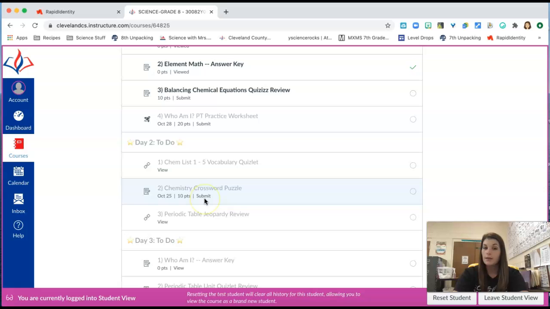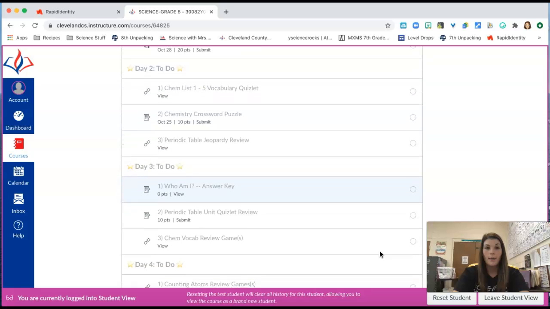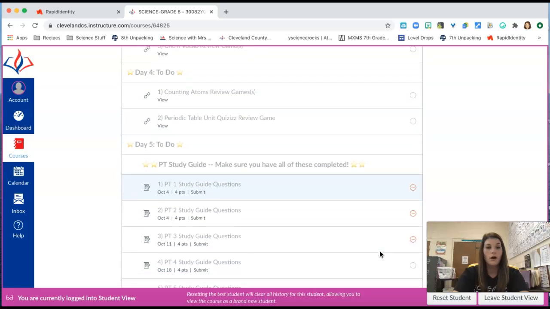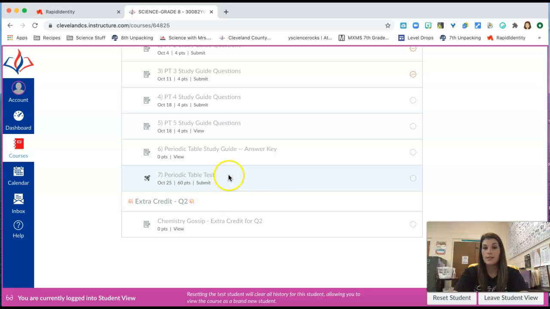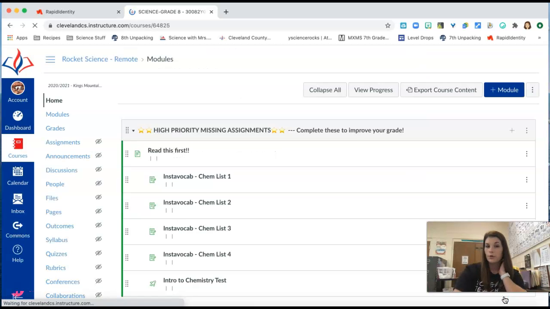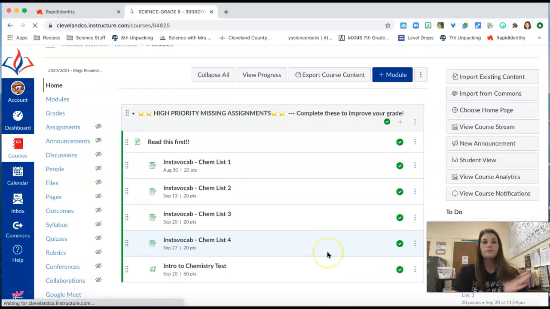Notice that says submit. So in order to get to the Jeopardy game, you will have to submit your answers to the chemistry crossword puzzle. Now, I'm going to leave student view because I just wanted to show you how that's all grayed out. You have to do all of these things before you get to the bottom where the periodic table test is and also an extra credit opportunity, okay? I'm going to go ahead and leave student view so I can show you a few things as the teacher.